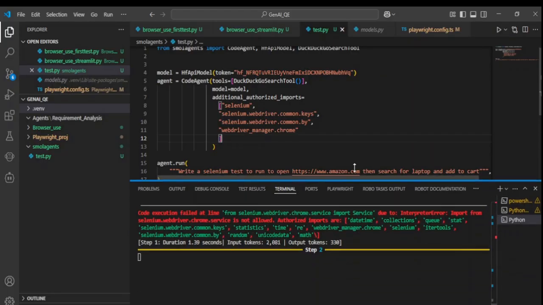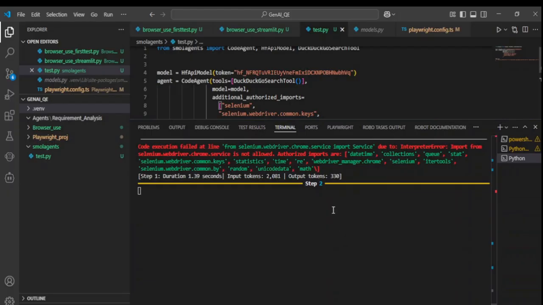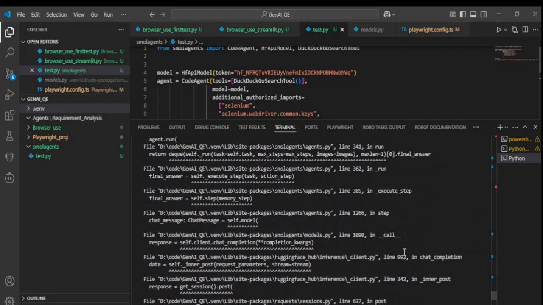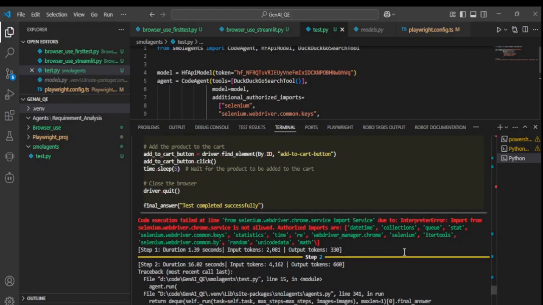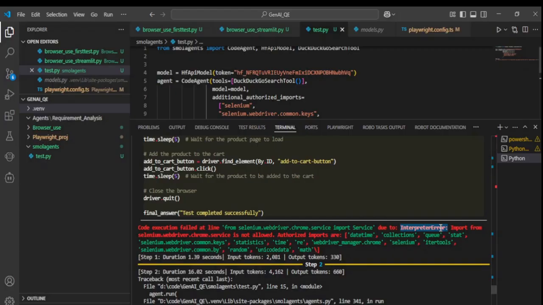Okay, so very first thing, we got an interpreter error: import from Selenium WebDriver. It's not working. Let's close this one, stop with the Control C button, and see the log to find out what the error is. Okay, so this is the error: import from Selenium WebDriver Chrome service is not allowed. Authorized imports are these. So these are the authorized imports right now in the code agent.